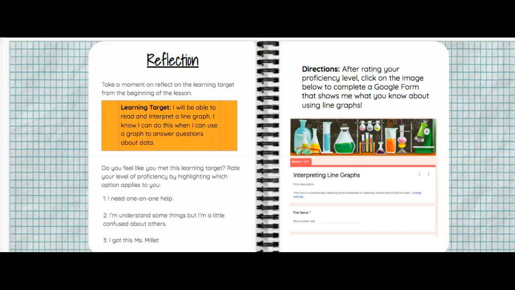Okay, scientists, we are at the end of our lesson. Before you take a little summative assessment, which is going to let me know how well you understood the learning target, I'd like to get in the habit of doing a little bit of reflection. So let's just take a moment and reflect on the learning target from the beginning of the lesson.